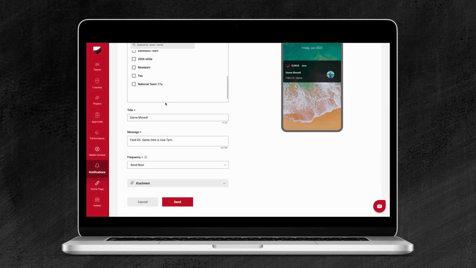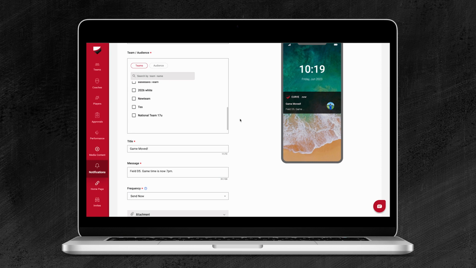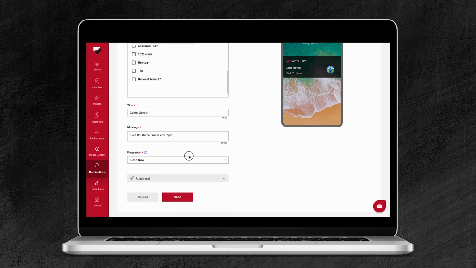And once we get our title and our message put in, we can see the lovely little preview that it gives us. And then the next thing we need to worry about is our frequency. So if we're sending a message like this in the heat of the moment, we're going to leave it as send now. And then once you click send, it'll be sent within about a minute or two.